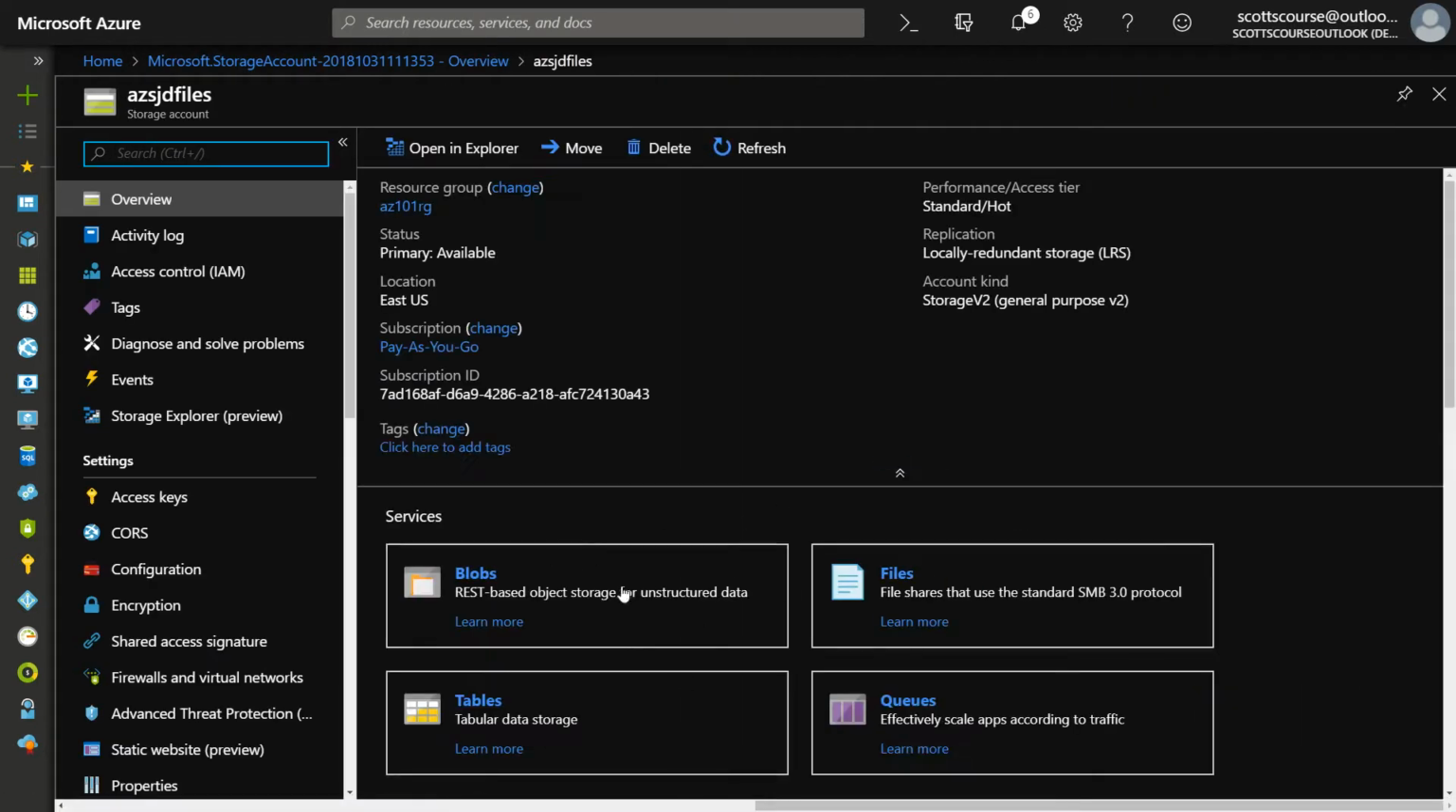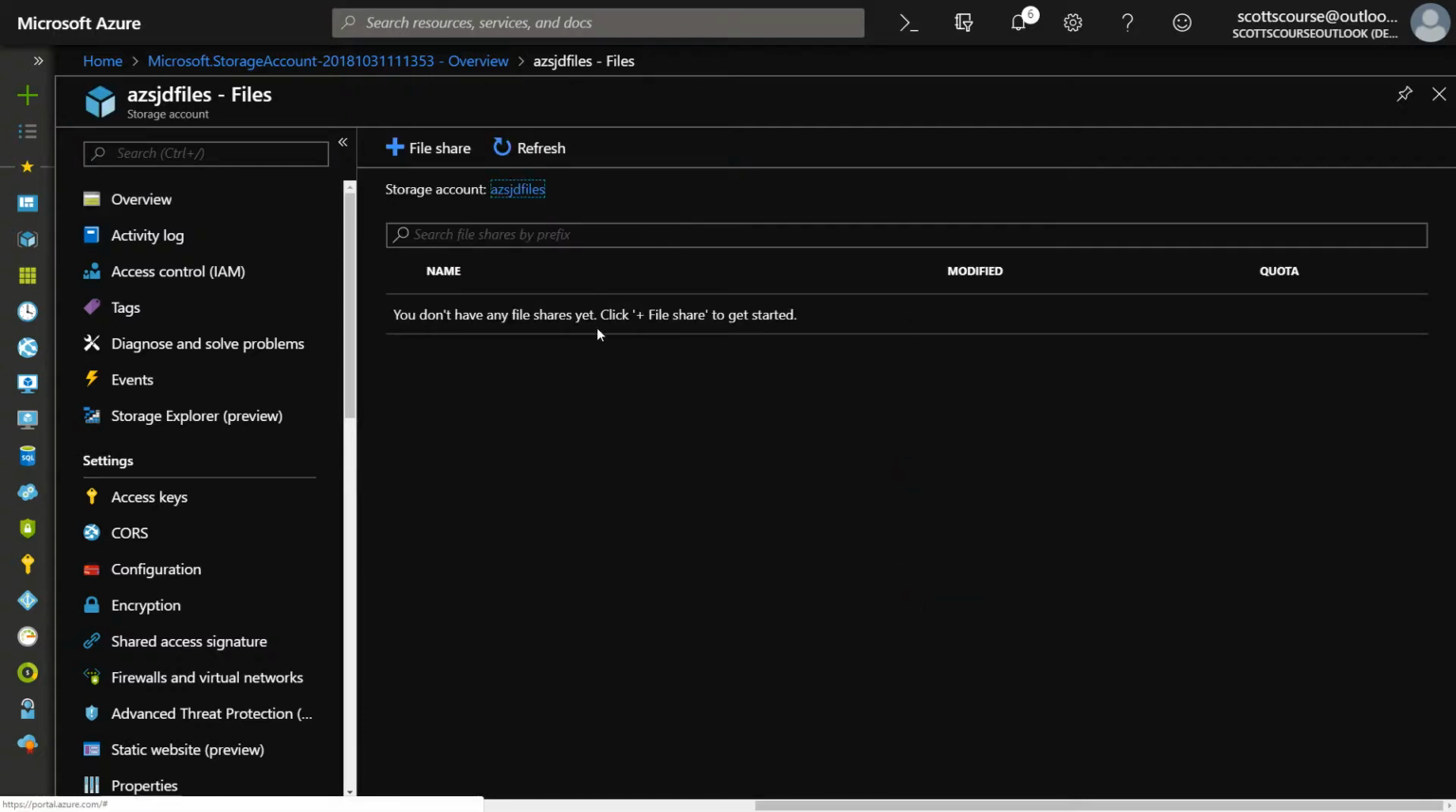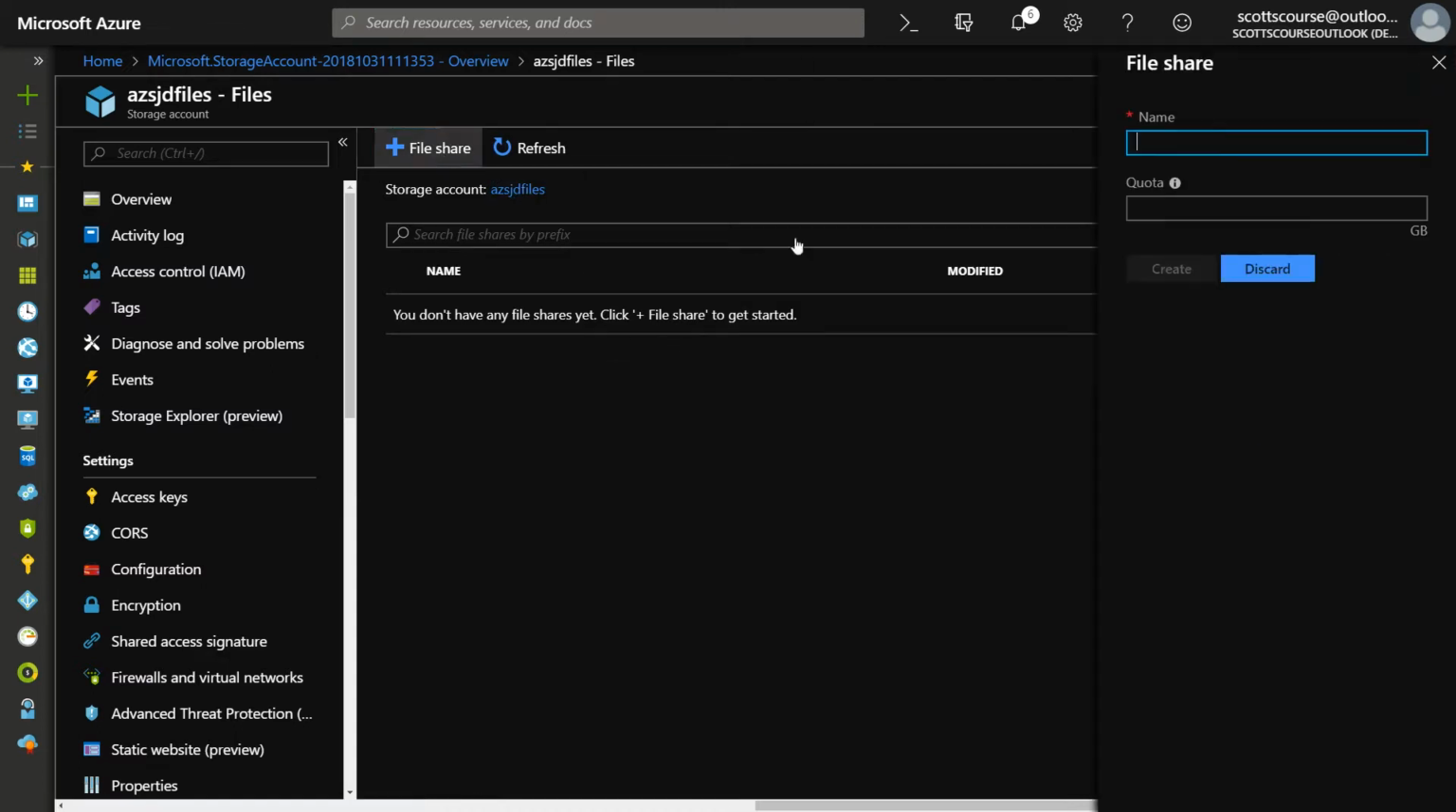And so you'll recall we got our blobs, files, tables, and queues, and this time we're going to talk about files. Now, by default, there are no file shares. So this is akin to the container of a blob. You have to create your first file share. So I'm going to call this temp files.